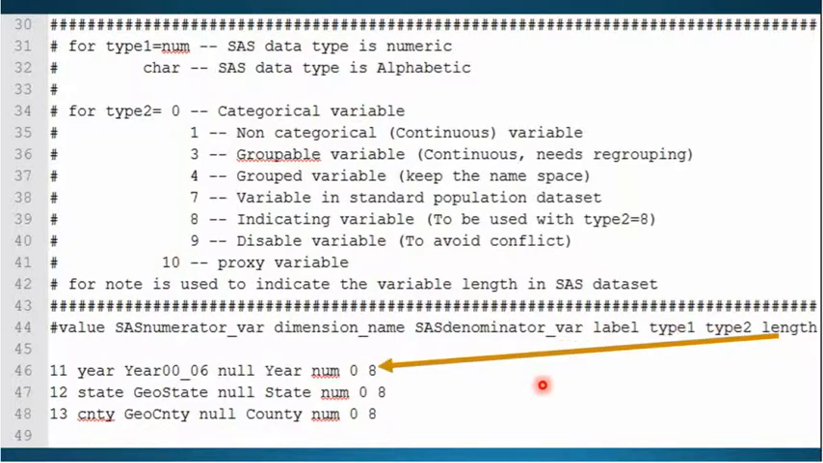Finally, the last field in this data variable crosswalk is the length field. This is the SAS length, so it's the number of bytes, I guess it is, required to store the SAS variable. We just put a default of 8. Storage isn't a big deal anymore. If this were a character variable, it would have to be the maximum length that the variable value could assume.